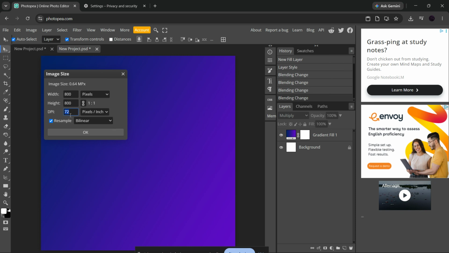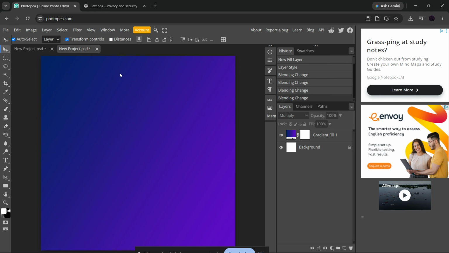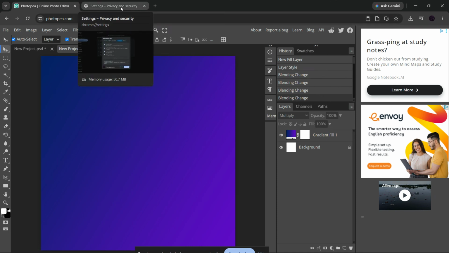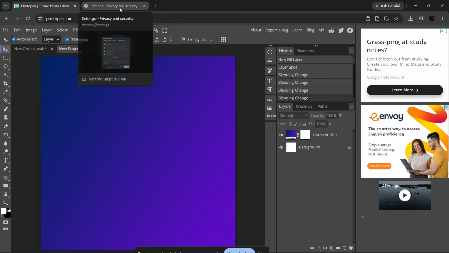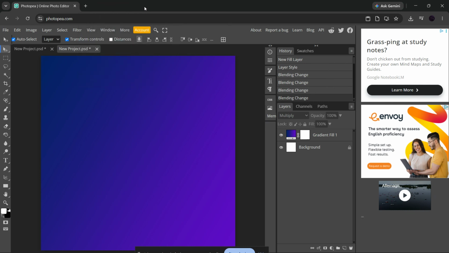Next, take a look at your browser itself, because this is where a lot of the memory is being lost. Browsers often cap how much memory one site can use, and that limit can become a problem with large edits. One of the easiest fixes is closing unused tabs. Every open tab uses resources in the background, even if you are not actively looking at it. If you want Photopea to perform better, keep only the tabs you really need open. The fewer tabs running, the more memory your browser can dedicate to Photopea.